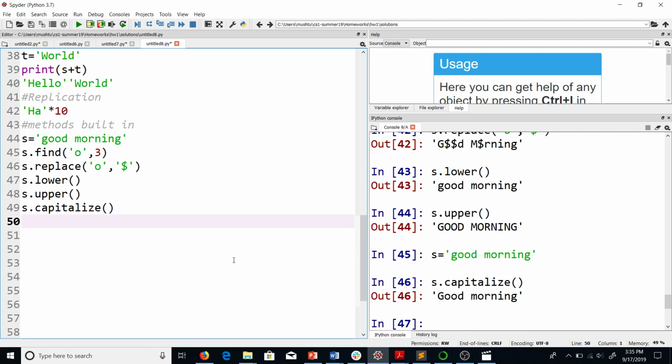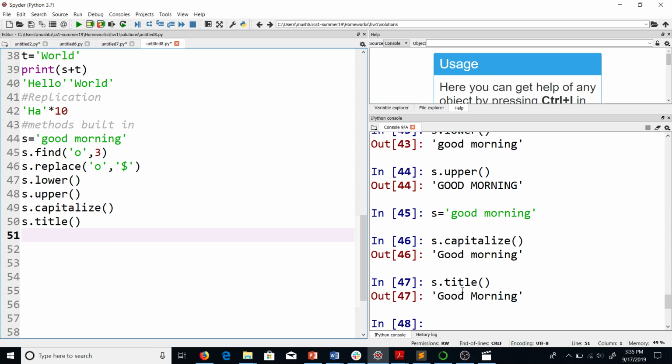What if I want both the G and the M to be capitalized? In that case, I will just do S dot title. Title capitalizes every word's first letter in my string. So the G and the M both are capitalized in title. One thing to remember whenever we are using these methods is that they don't change the input. So my original string stays the same.